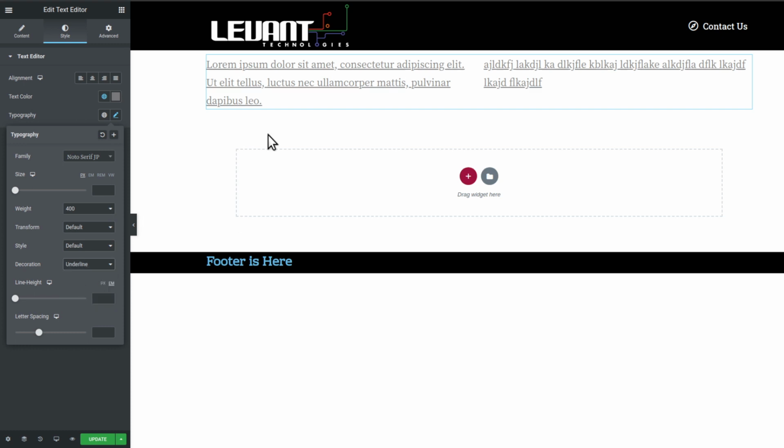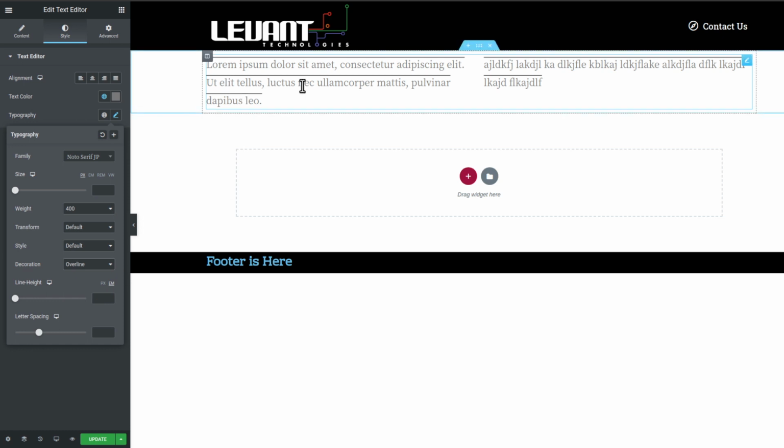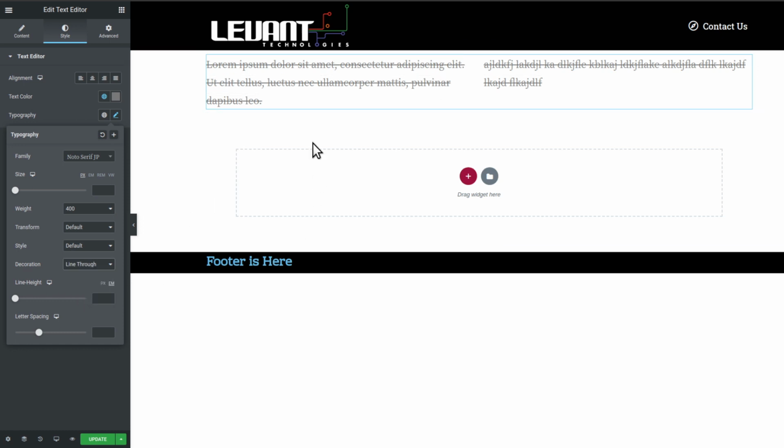So, okay, let's go to decoration. You have underline, as you can see. You have overline, which is on top, and you got line through. Basically, it's kind of like a check. Like, let's say if you've done something and you say, okay, let's check that one out. So, that'll be a line through. But anyway, none would be equivalent to default at this point.